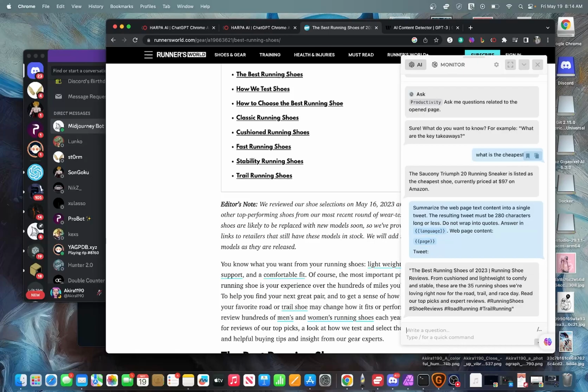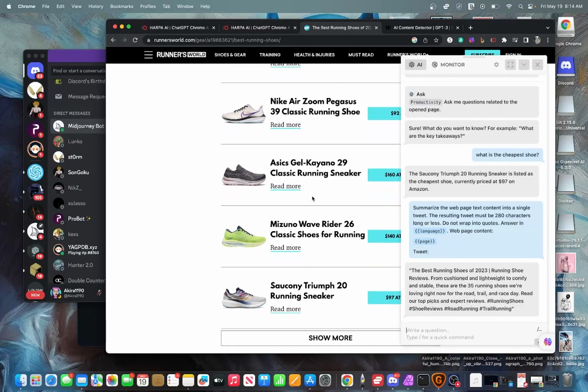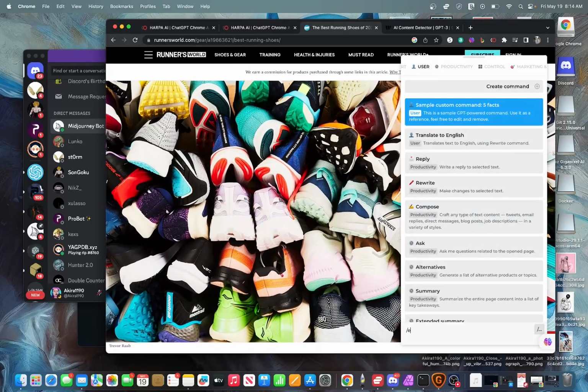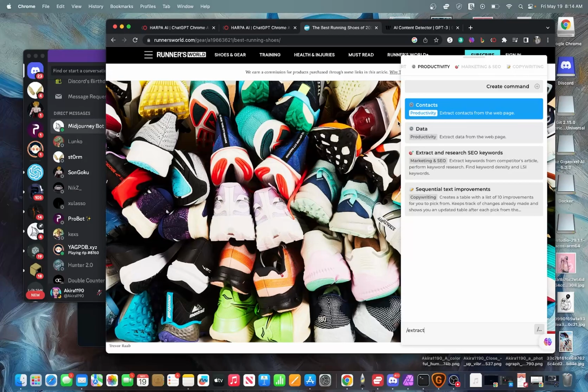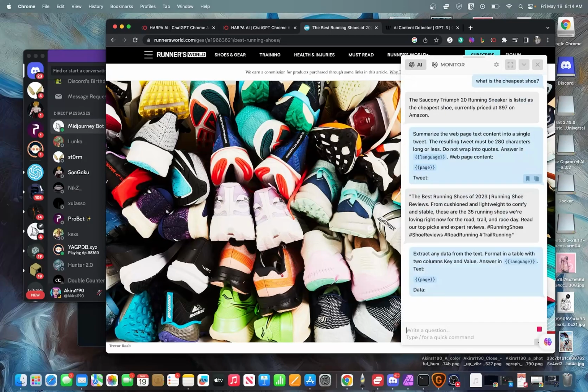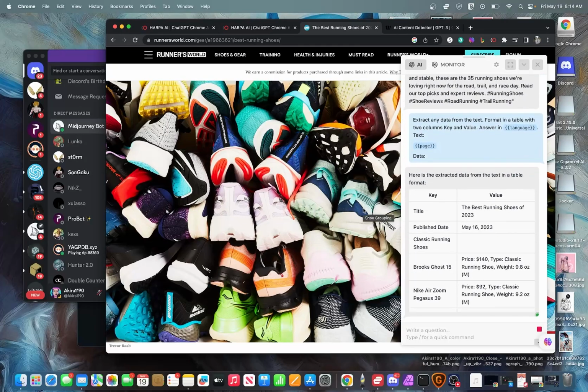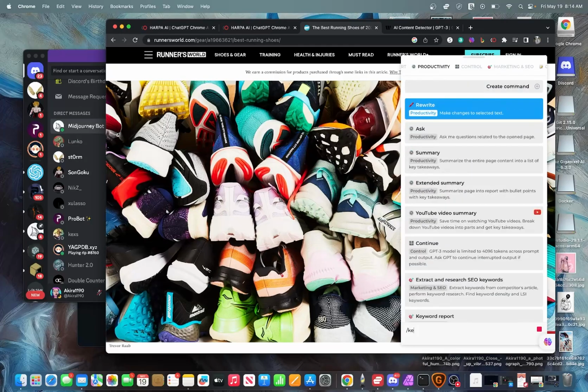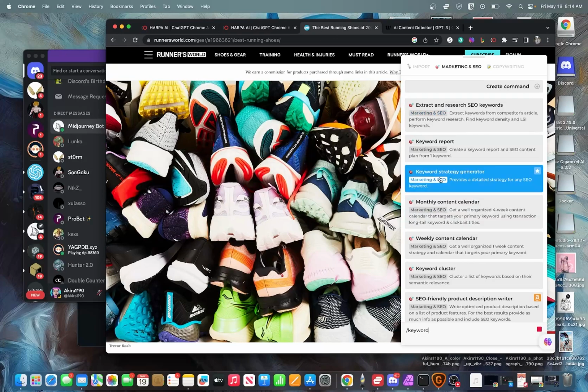So again, really, really cool that Harpa is able to read that full content and then create customized outputs for you. You can also extract content from web pages using Harpa. So for example, I can extract the data from this web page if I need to. I can extract the contacts. I could also extract research SEO keywords. So for example, if I want to generate or extract the most relevant keywords for this specific page, I have the ability to do so as well.